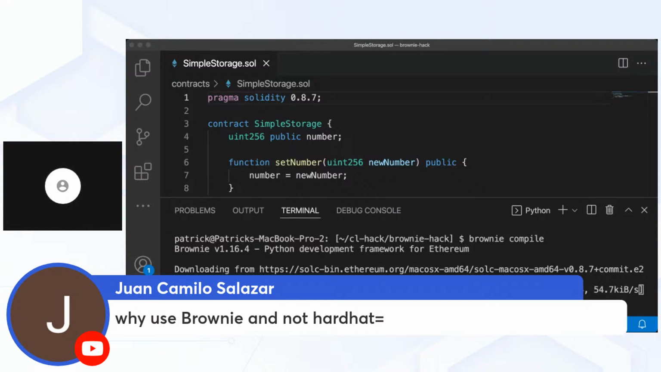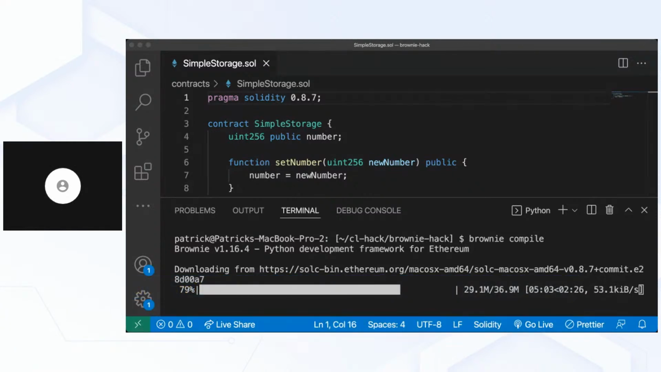Why use Brownie, not Hardhat? Because Python. Python is awesome.